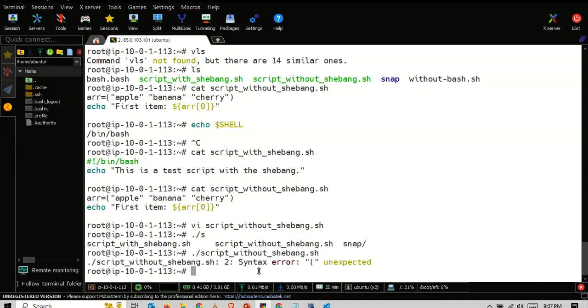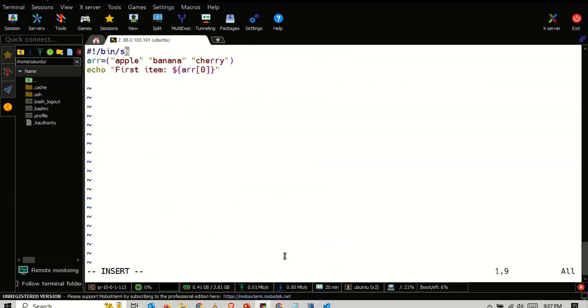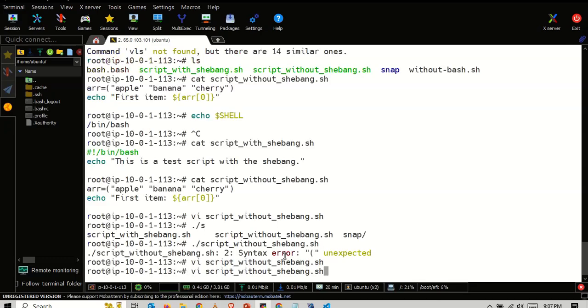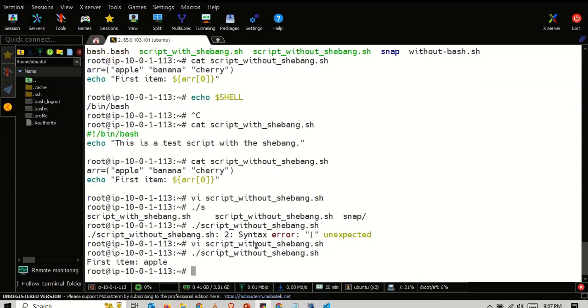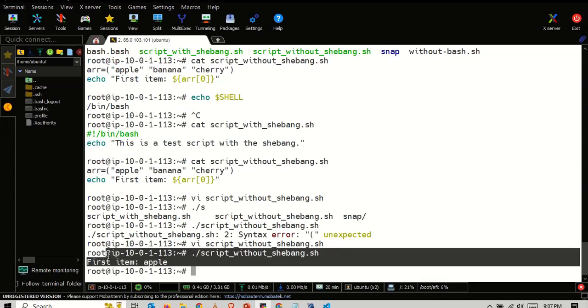Even if we specify that, let's specify it and make it bash. When we say bash, it would run. It runs successfully. So that's the reason we use #!/bin/bash at the top. That works as the interpreter for our scripts.